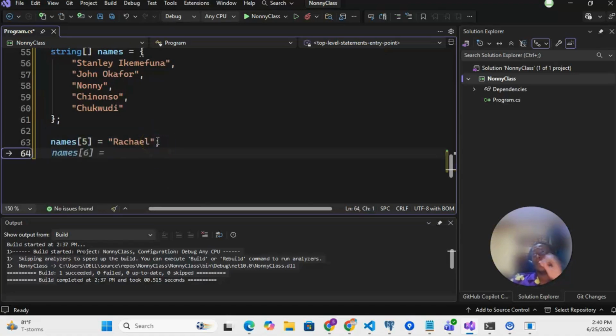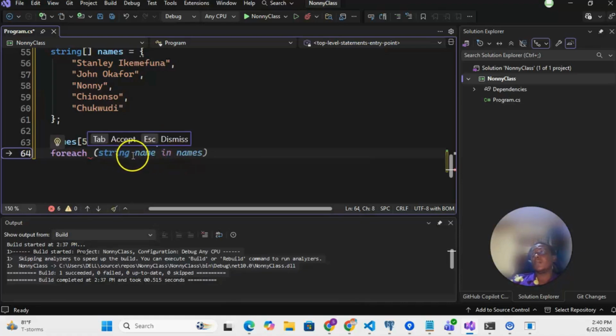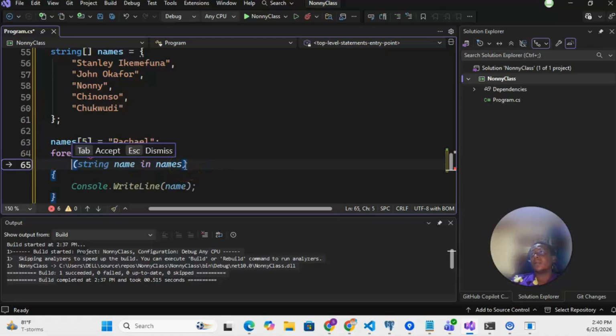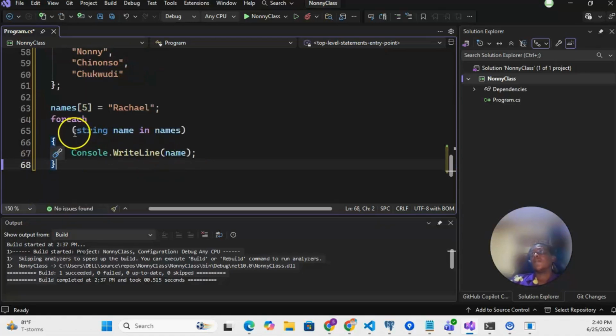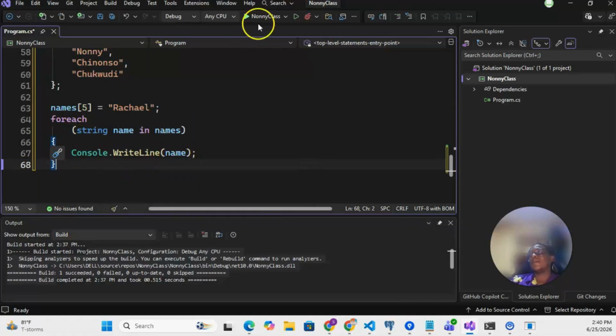So let me print, because I was trying to add names to this collection. Let me do it for each. Let me loop through the names: string name equals names. So we have foreach string name in names, Console.WriteLine. What am I printing? I'm printing name. So let me now run this application and see.